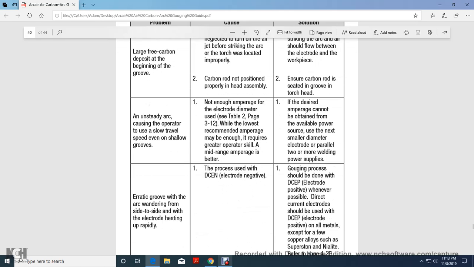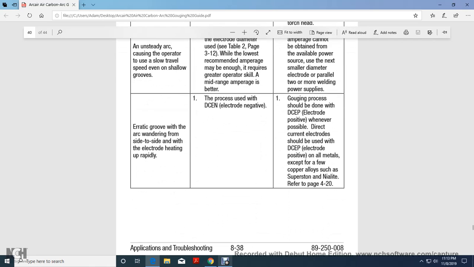An unsteady arc, causing the operator to use slow travel speed, and only as travel speed in the groove needs enough amperage. Electrode diameter: use the lowest recommended amperage, which may be enough. It requires a general operator skill. Mid-range amperage is better if the desired amperage can be obtained with the available power source, with the use of a small diameter electrode, or by paralleling two or more welding power supplies.